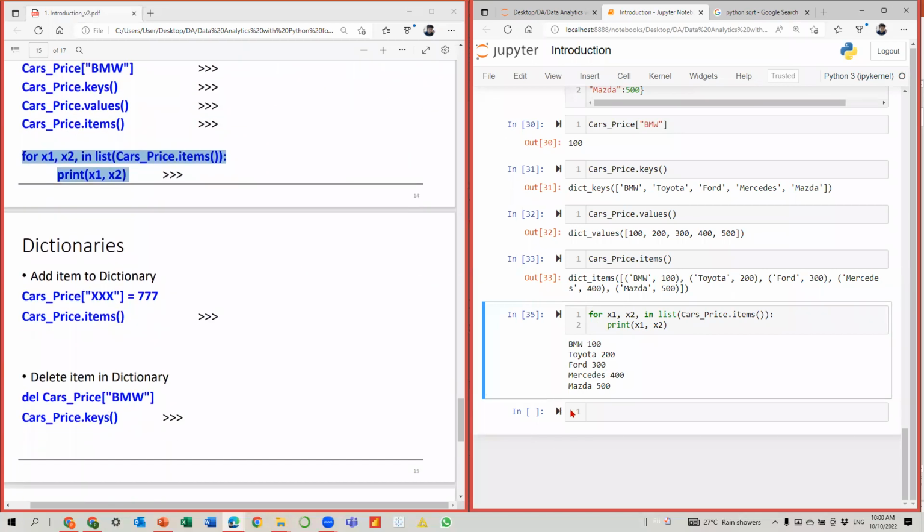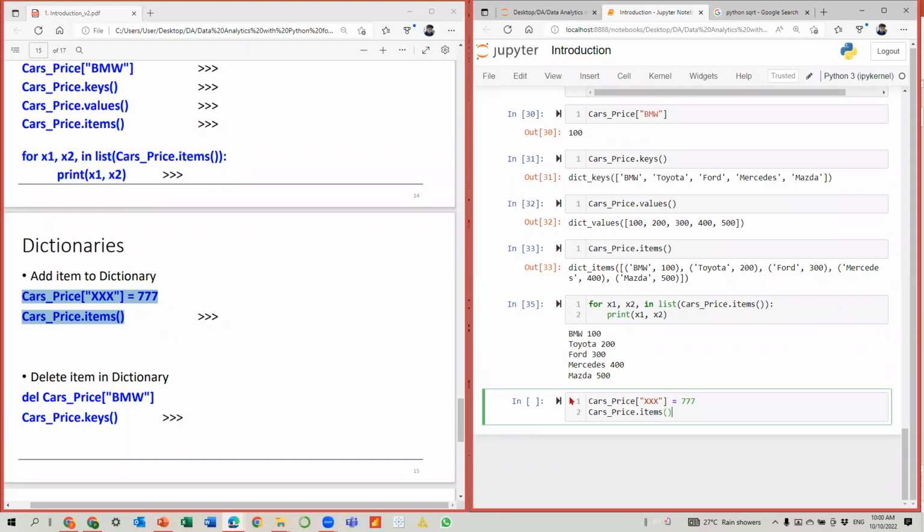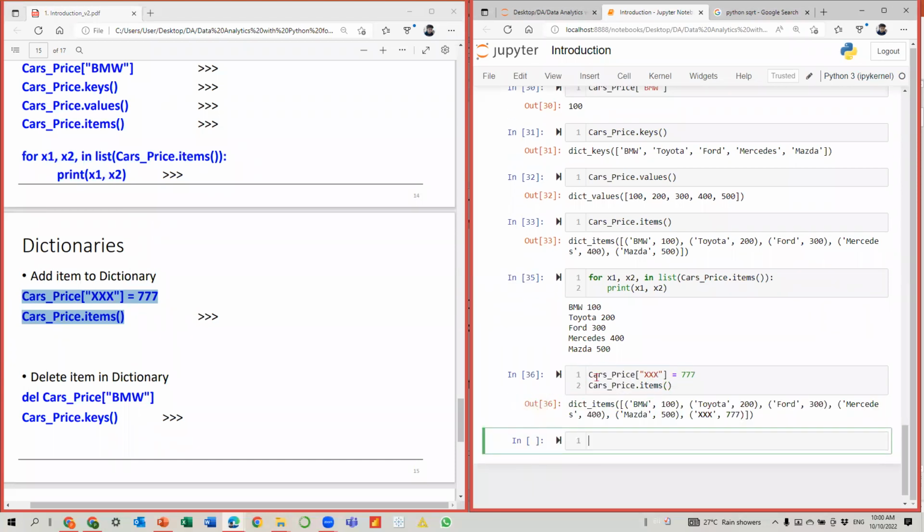Now, what happens if we want to add an item into the dictionary? For example, we want to add the key of XXX and the corresponding value to be 777. All right, let's copy it. And then after that, we call out the car price items. That means we want to print out all the items. Let's copy it and then paste it here. After we have printed out, you can see that the last key value pair is XXX and 777.